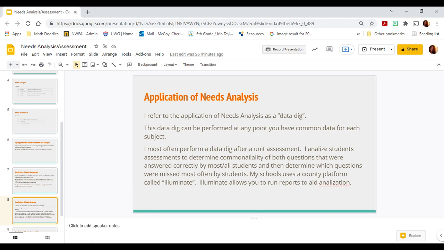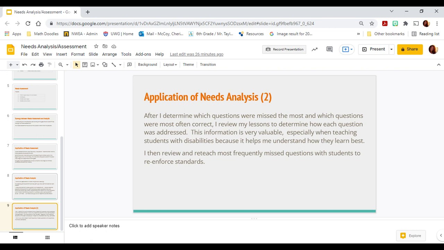I analyze the students' assessments to determine which questions they most often missed and which ones they most often got correct. We use a platform called Illuminate that is supported by our county, and it allows us to run reports for such analysis.